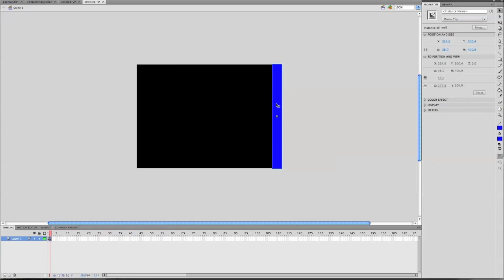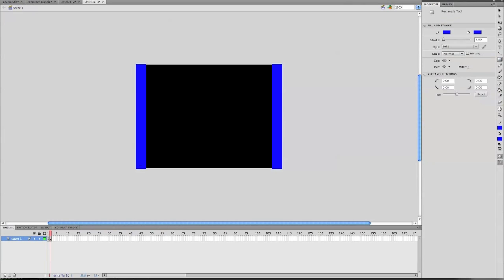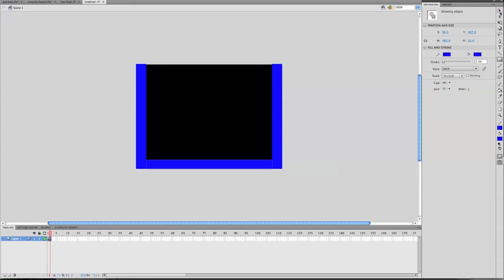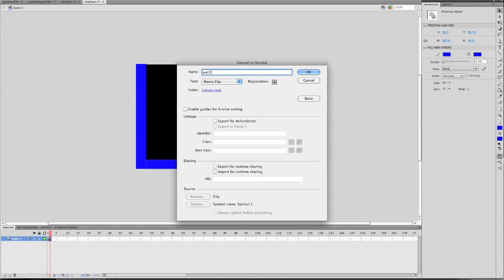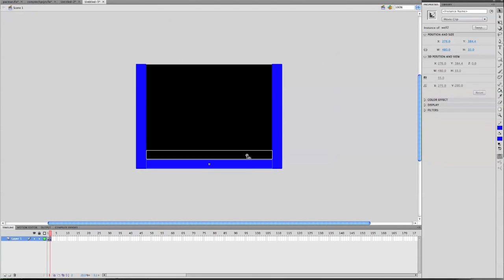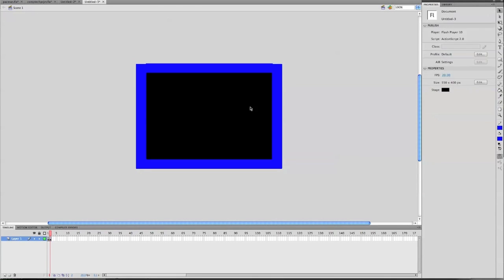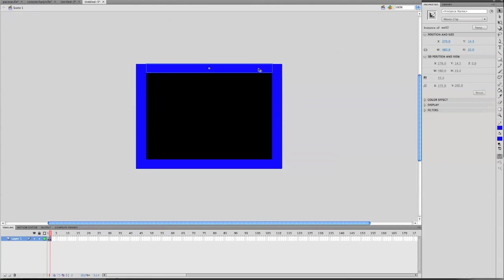Now hold Alt and drag it over to the other side. Now make a new wall, and convert this to a symbol. Call it whatever you want, I'm just going to call it wall 2. Make sure it's also a movie clip. Then do the same thing, just drag it up to the top. Alright, so now you have your walls.